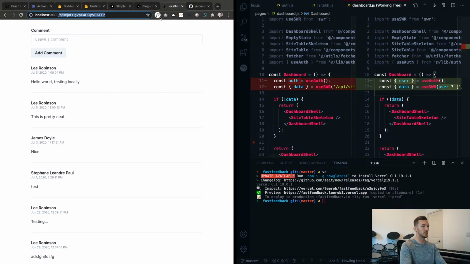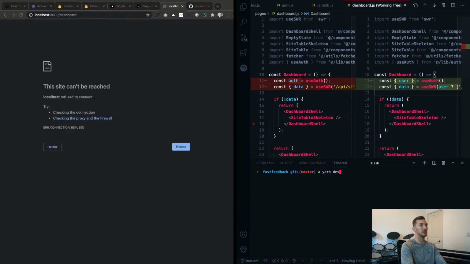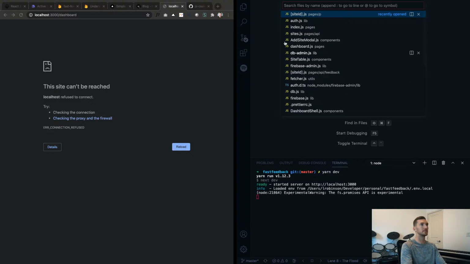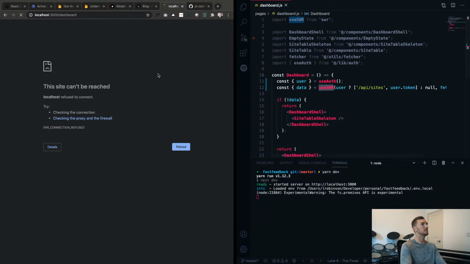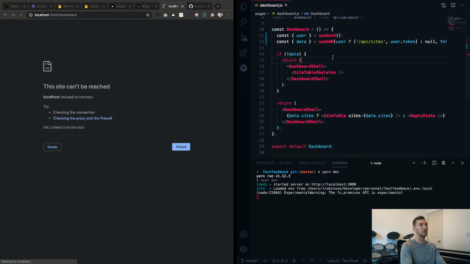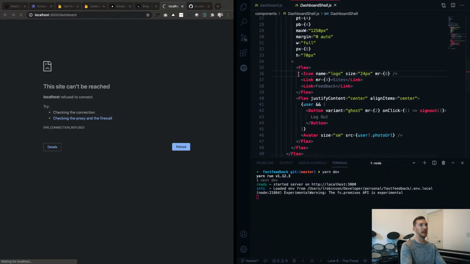is if I go back to our dashboard and I restart my server, you'll see that I have this dashboard shell. So I'm going to open up this file. And I have a logo, I have some sites, and I have some feedback.